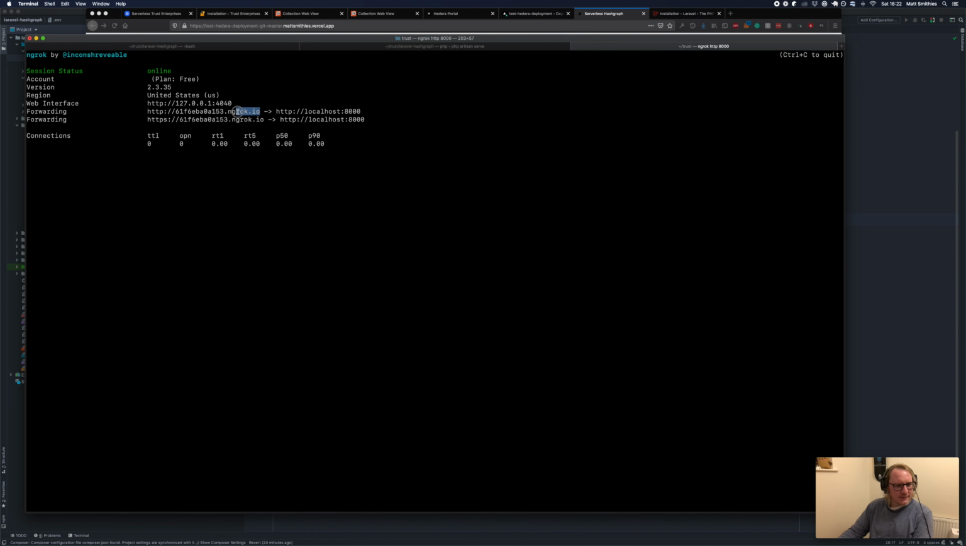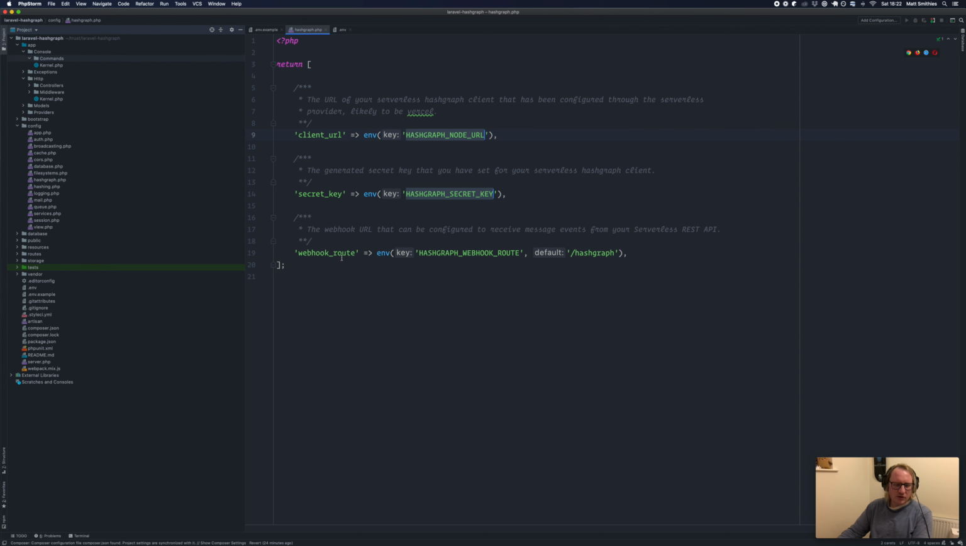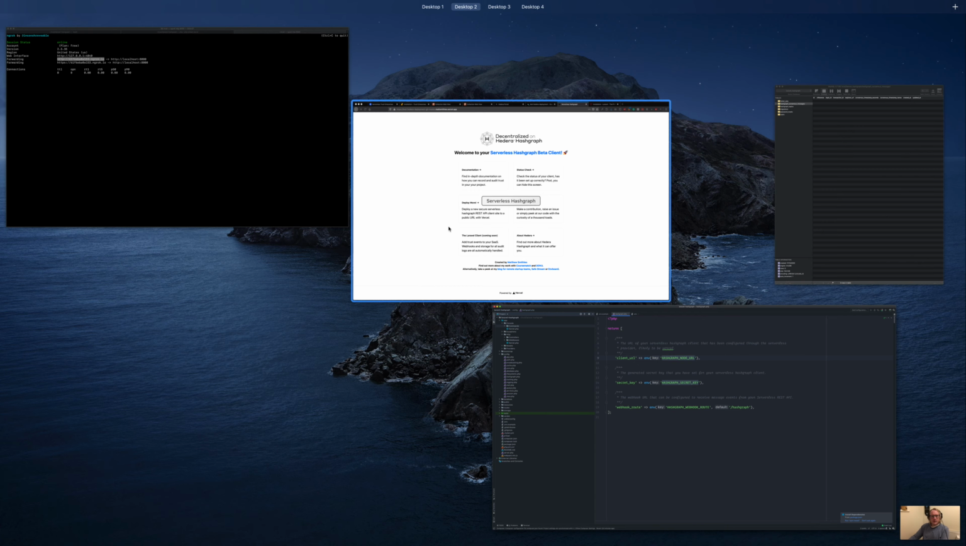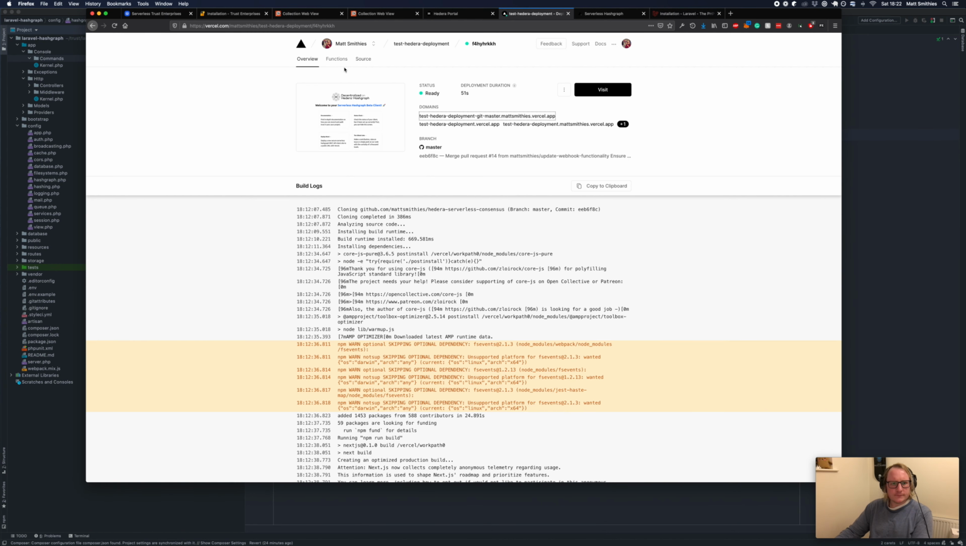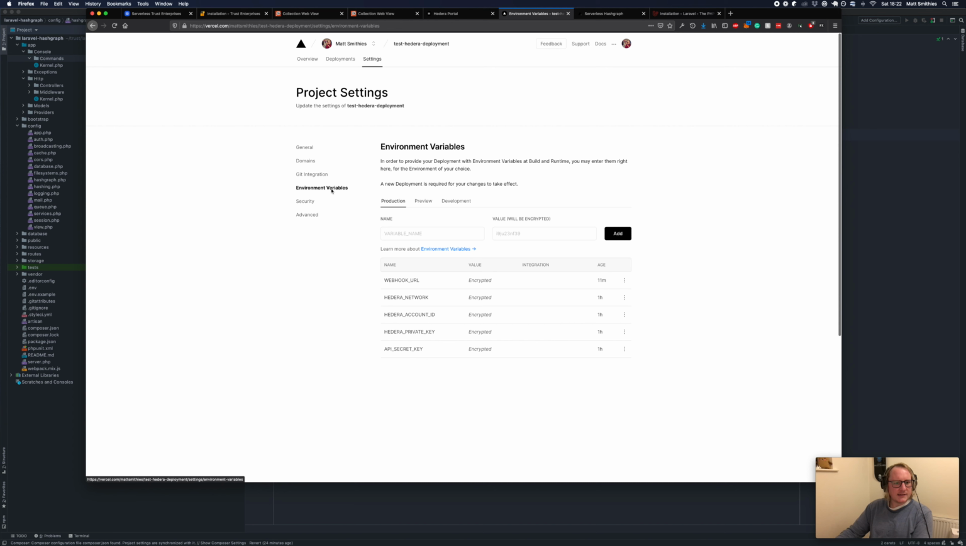So we're going to grab this, but we also need to append the route on. Within the Laravel hashgraph project, we have our config, and the config describes the webhook route. This route is where our post requests are going to be sent from the client. So if I navigate over to our deployment and to settings, we can update the environment variables and we can set a webhook URL.